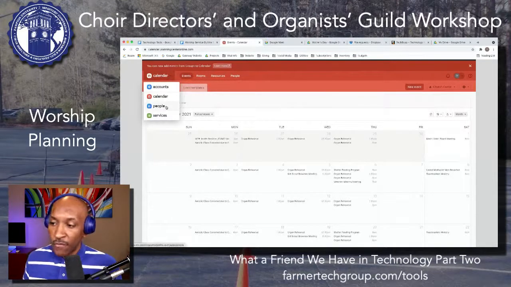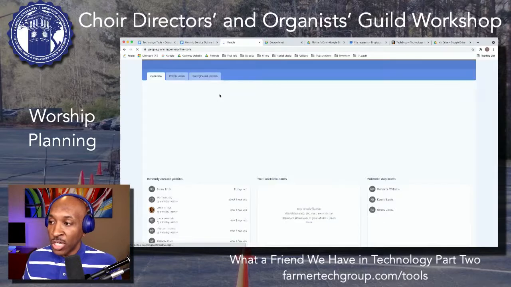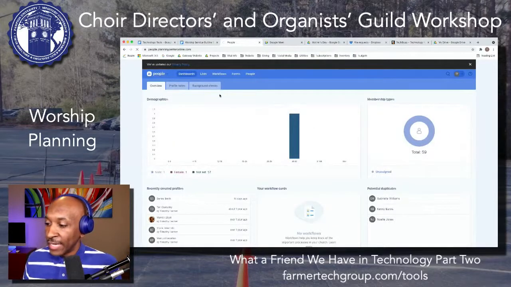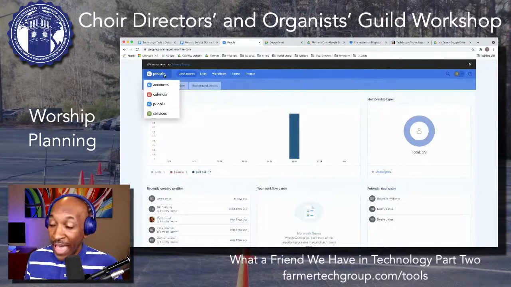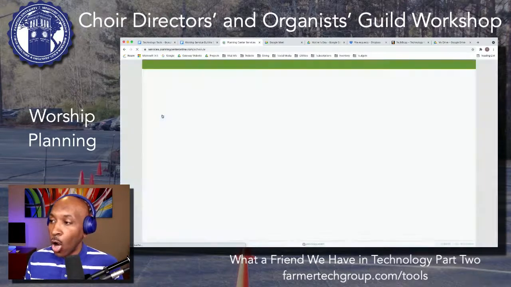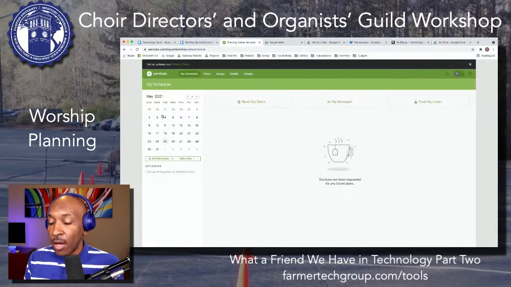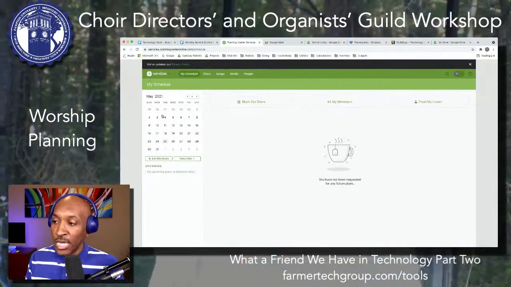And then People: if your church does not have a tool where you're managing membership information, then People does that as well. It has some other tools like forms and workflows that they've added in recent months to their platform. But Planning Center has been, for my church and many churches, a great resource and tool to help keep everybody on the same page. And it's going to be even more critical. We've been in virtual mode for over a year, but especially when we are back into the physical worship space, to keep everybody on the same page.